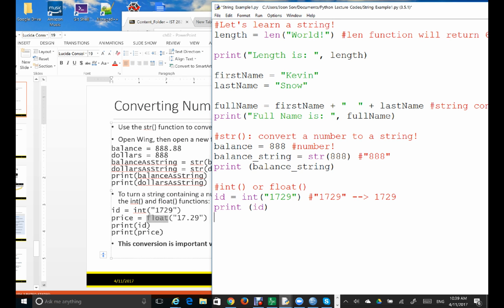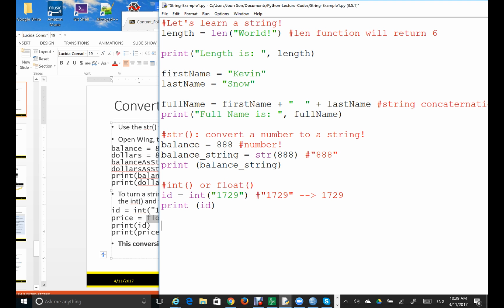And then let's look at our next example, the price. Let's say you have price is equal to float, and you have 17.29 as a string, right? And float is a function that will take the 17.29 string as an input and then returns a real number 17.29. This is not a number, this is a string, and this is what we convert to 17.29. Okay, so let's print price.